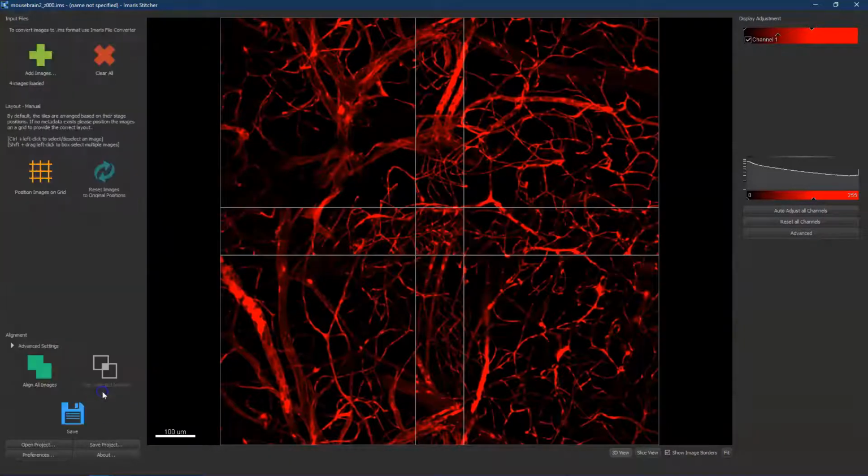Let's say it's 20%, exaggerating the overlap a little bit, because like I mentioned before, the alignment here is going to be performed on the overlapping regions. So if we feed it more data, better chance that you're going to get better alignment.